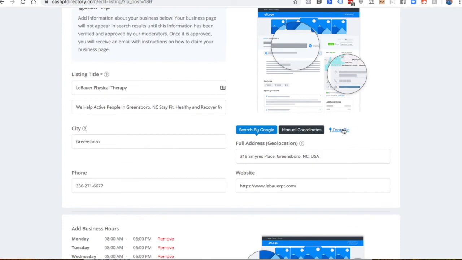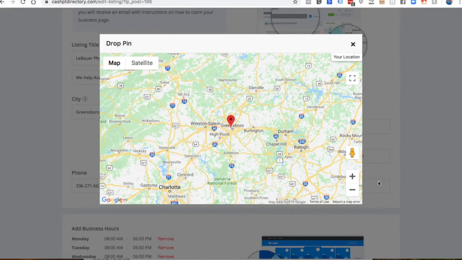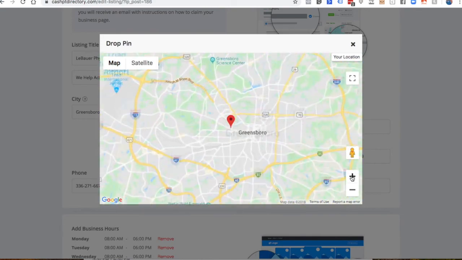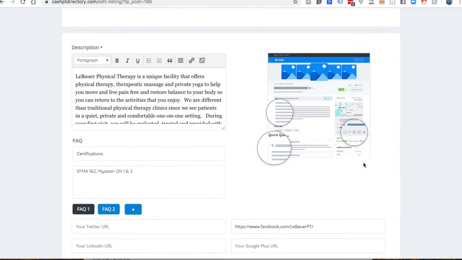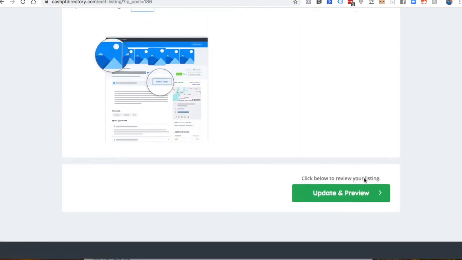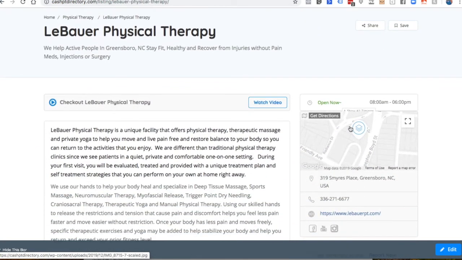What I'm going to do is go to drop pin, and I can zoom in. I'm going to click the little plus button all the way. And you see it's just the wrong building, so I'm just going to drag this right there. And then I can click close. And then we're going to do update and preview. Boom, and that's correct. That's the correct location.